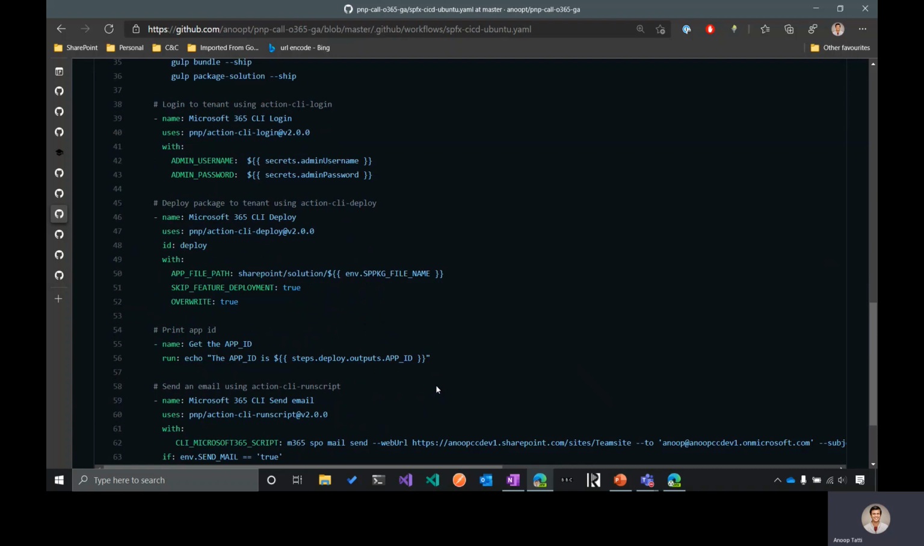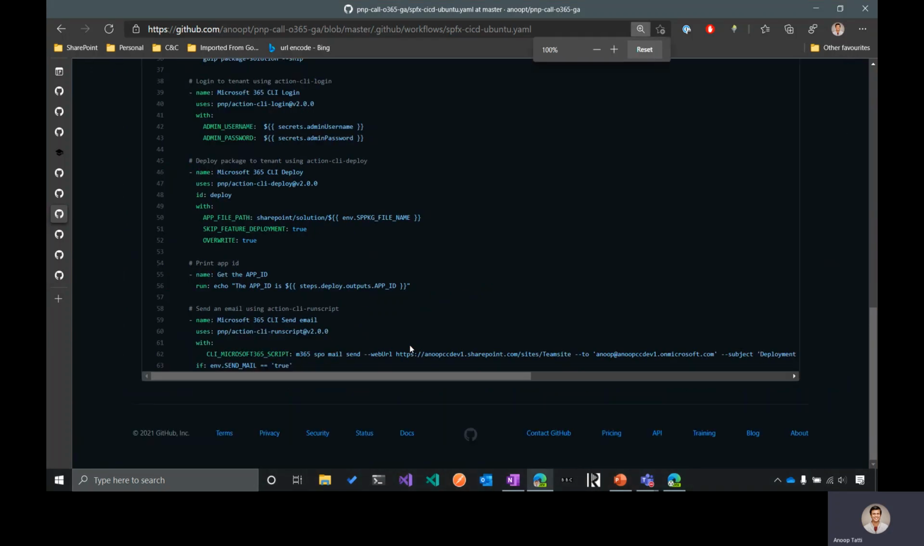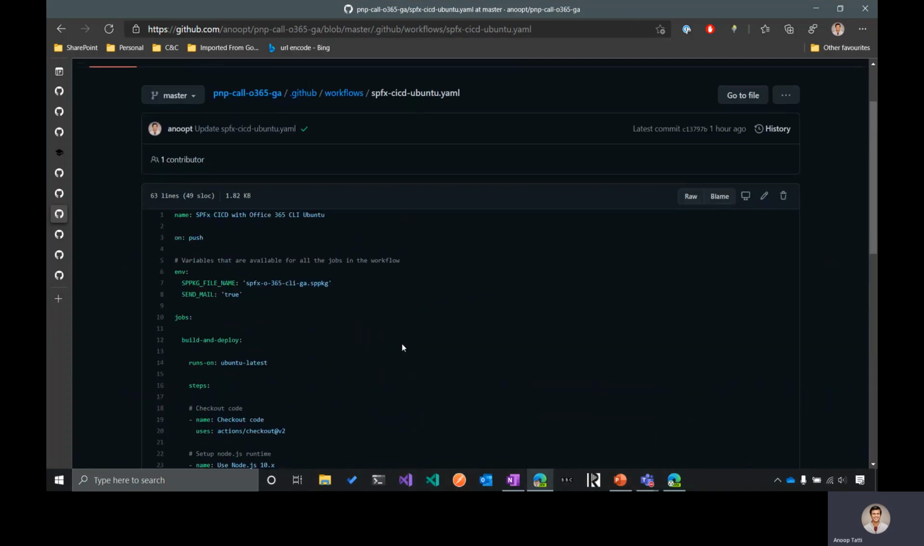So once the deployment is done, we just print the ID of the app that gets deployed onto our tenant, and then finally we make use of the run script action, which is that one over there. What we are doing here is calling this command, m365 spo mail send, in order to send an email once the deployment is complete. So that's the workflow. Let's go and run this workflow.